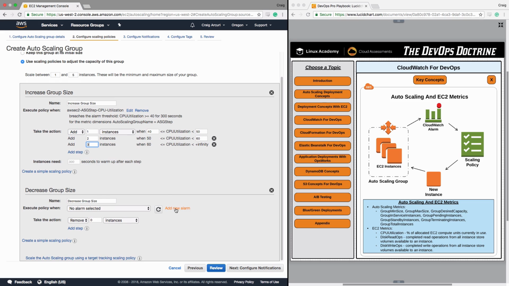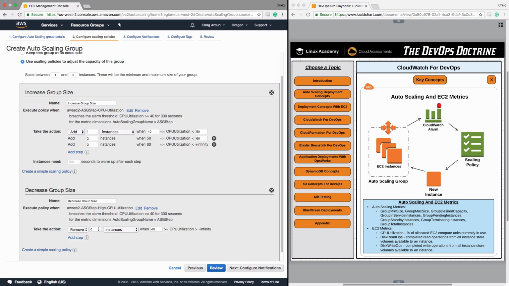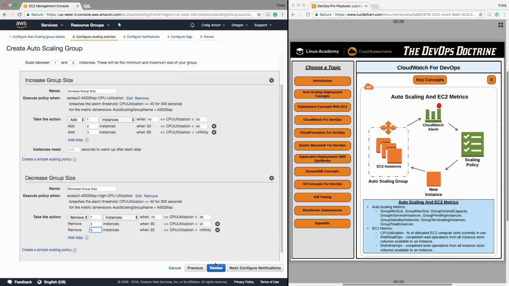So let's create a new alarm for decrease. CPU utilization, let's say less than 40. Less than 40, we will remove one instance. Add another step. If we get below 30%, let's go ahead and remove 2 instances. And I think we see where it's going here. Less than 20%, remove 3 instances. That's it for configuring a step scaling policy.